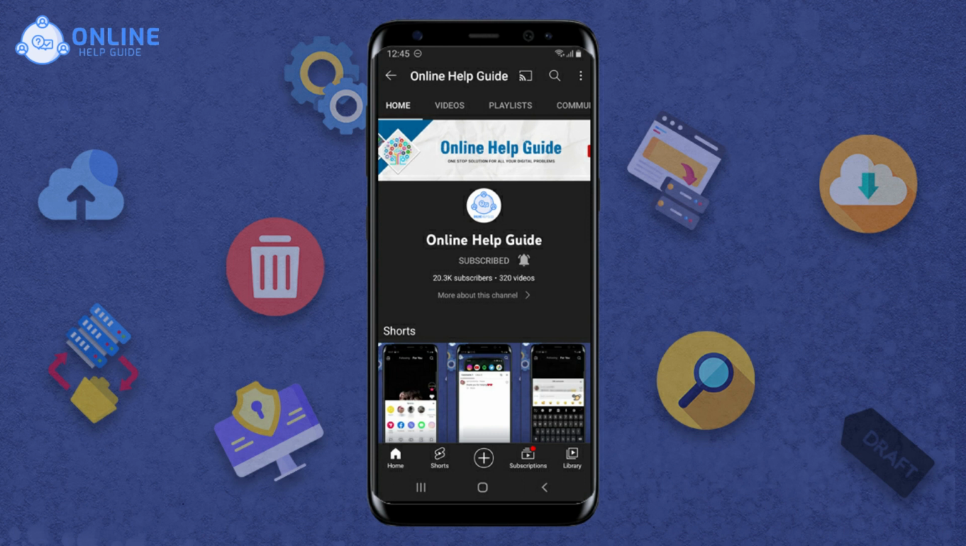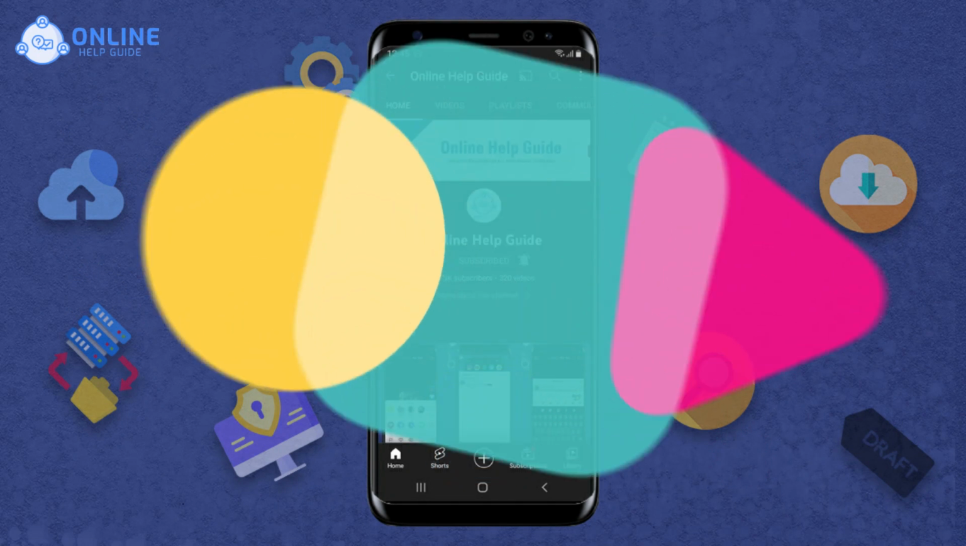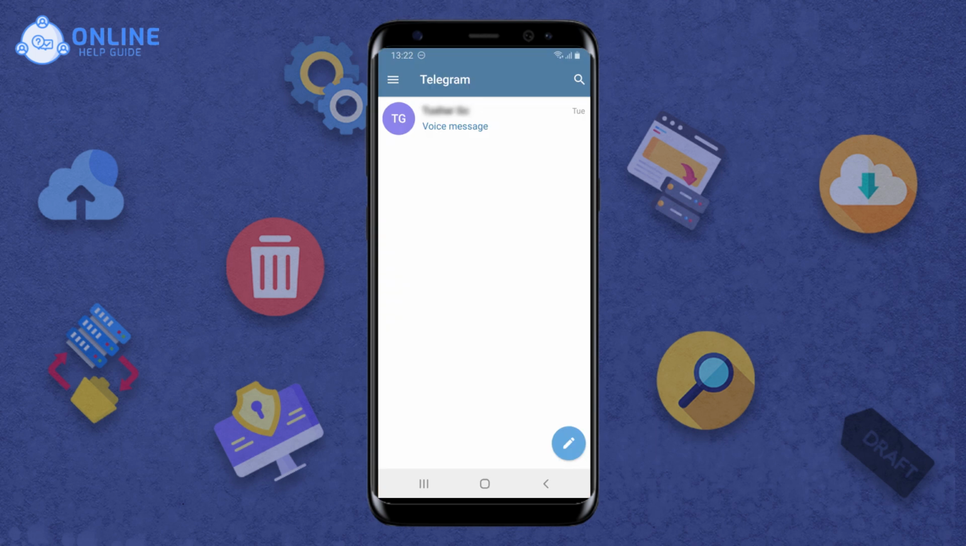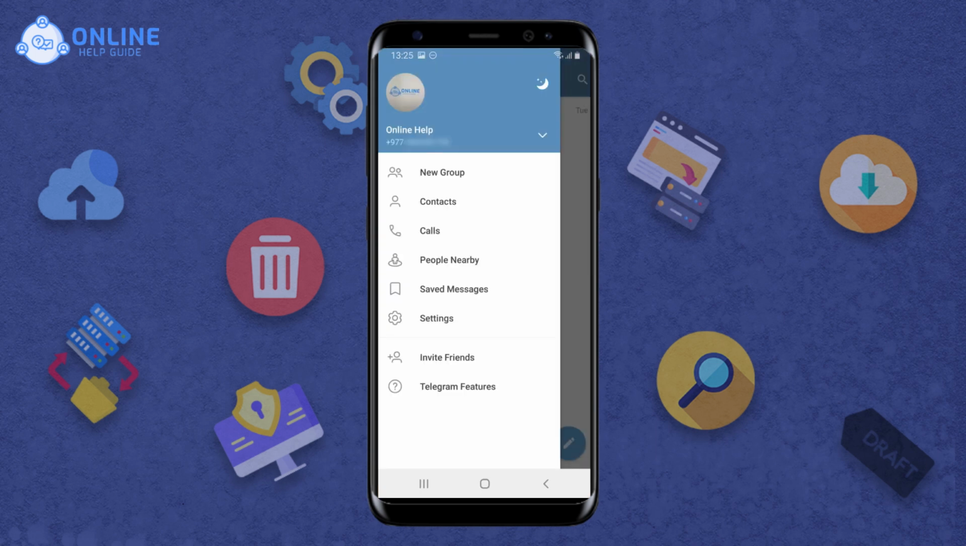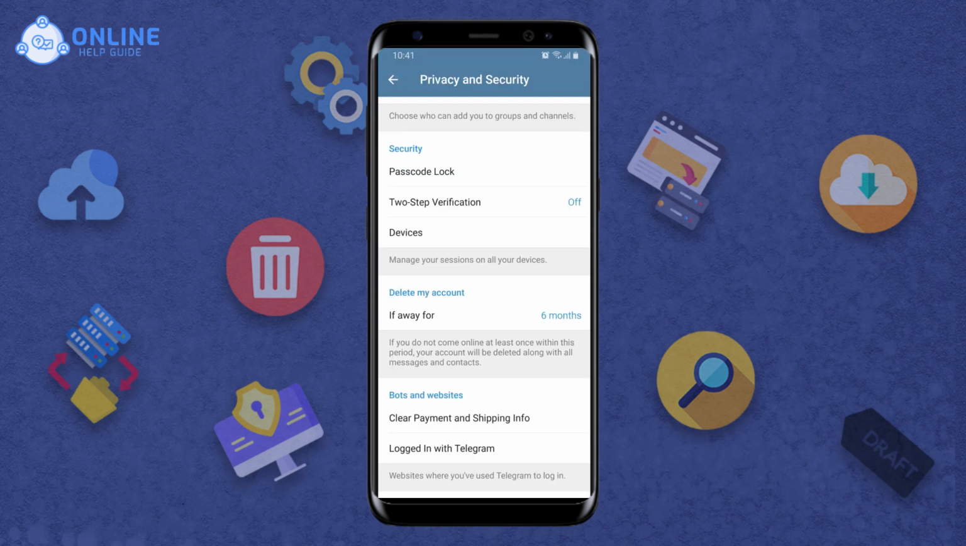Today, in this video, I will be showing you how to delete Telegram account. First, open the Telegram app on your phone. Tap on the three horizontal lines from the top left corner. Go to Settings. Tap on Privacy and Security. Now, scroll down, and you will see the Delete My Account section.